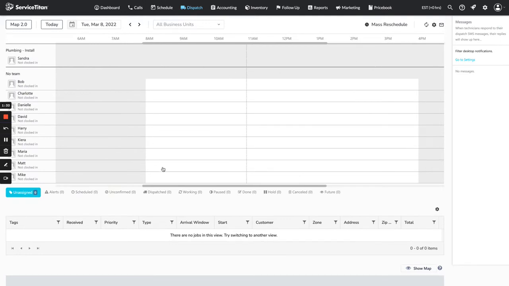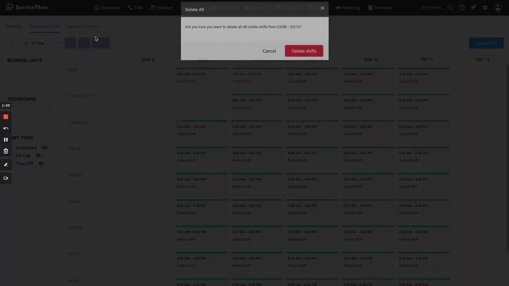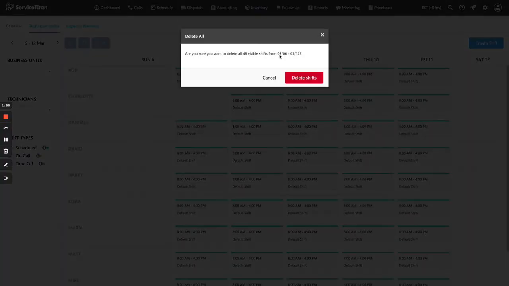Let's say we want to go ahead and remove all of the shifts for the technicians for today. One way that we can do that is by selecting this trash can button. We can either delete visible or mass delete. Delete visible is for this date range. So let's say we want to delete everything for this week. We just select delete visible, and it's going to show us the date range it's going to delete for. That's 3/6 to 3/12. And I do want to delete them.